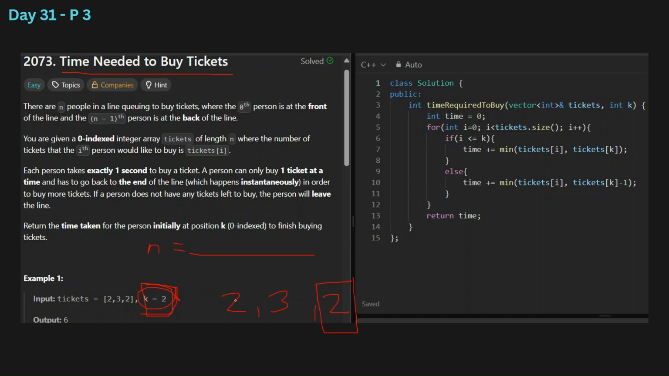On the first iteration, the 2 will become 1, 3 will become 2 and 2 will become 1. Then it will become 0, it will become 1 and it will become 0. So when does it become 0? It becomes 0 on the first, second, third, fourth, fifth and sixth operation. After the sixth iteration it becomes 0, so you have to output that.